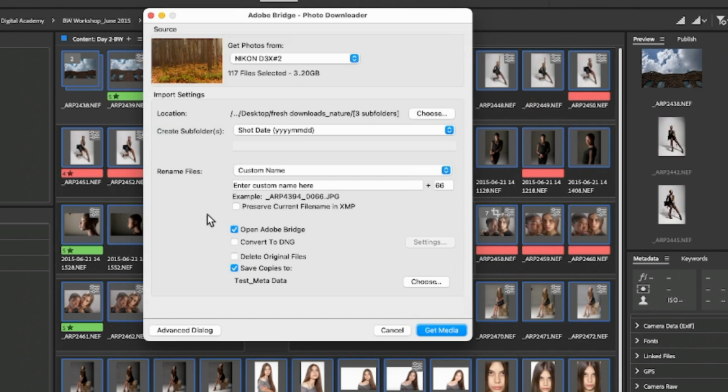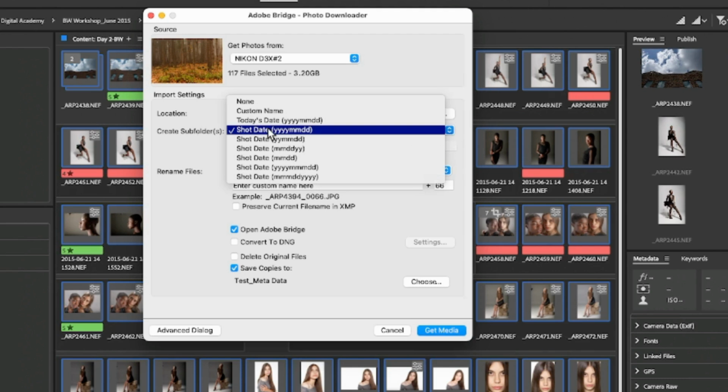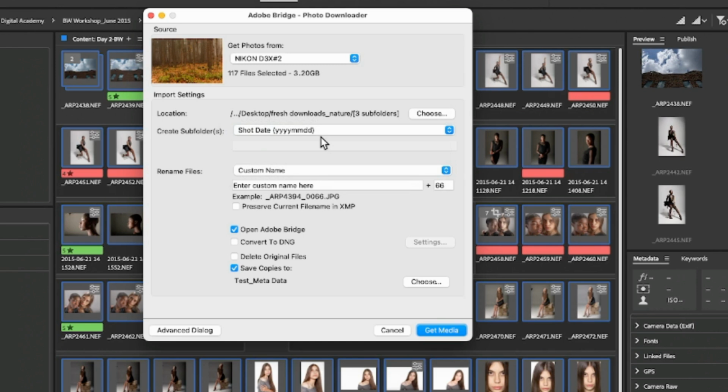Okay, so that's one. Next up, do you wish to create subfolders based on what date that image was shot? I strongly recommend using this. Okay, it's a good idea having a shot date. So what will happen is it'll organize your images by date, which really does help. You also have the ability to rename if you so desire, and you can enter a custom name. You can add a sequence number, so I'll just say 1. Okay. Do I wish to preserve the current file name in my XMP data? Why not? It doesn't hurt.